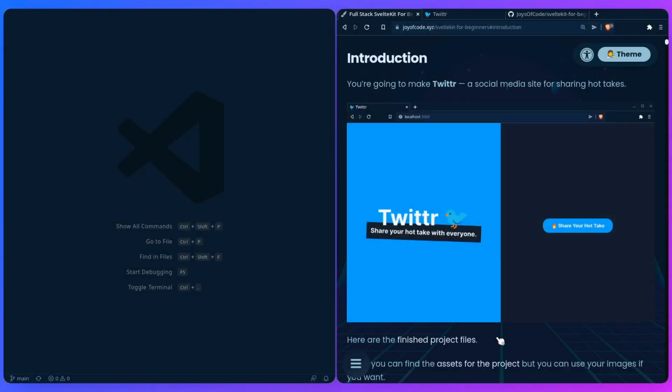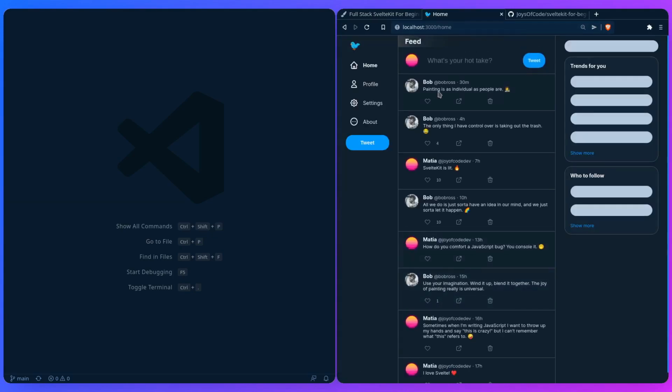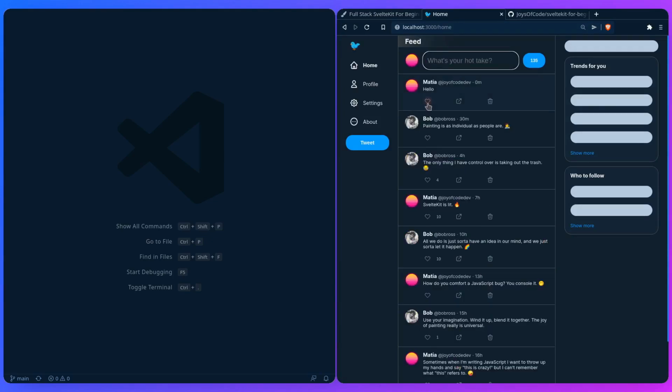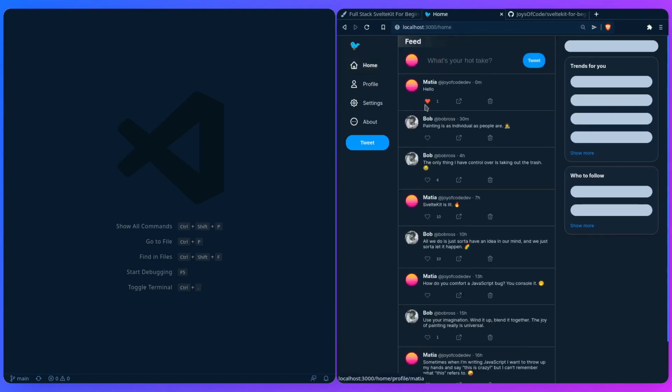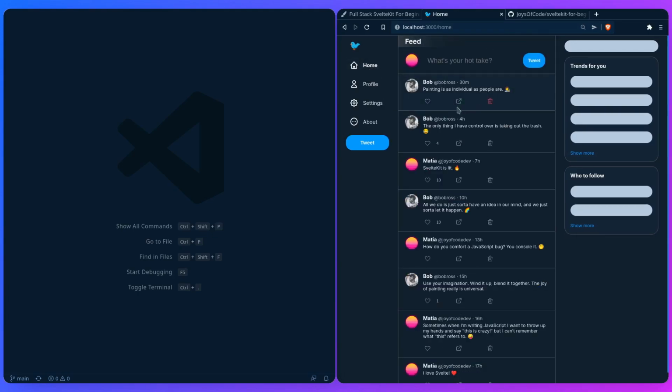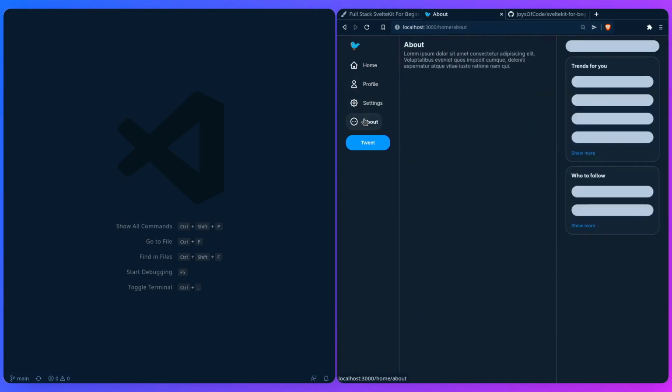So in this series, we're going to be learning how to make full stack applications using SvelteKit, and we're going to be making Twitter, a social media site for sharing hot takes. So if I go here to the landing page, we can see this beautiful animation. And here's our feed, so we can share our hot take. We can like it, we can go to the permalink, we can go back, we can remove it. There's also a profile, the settings page, and about.